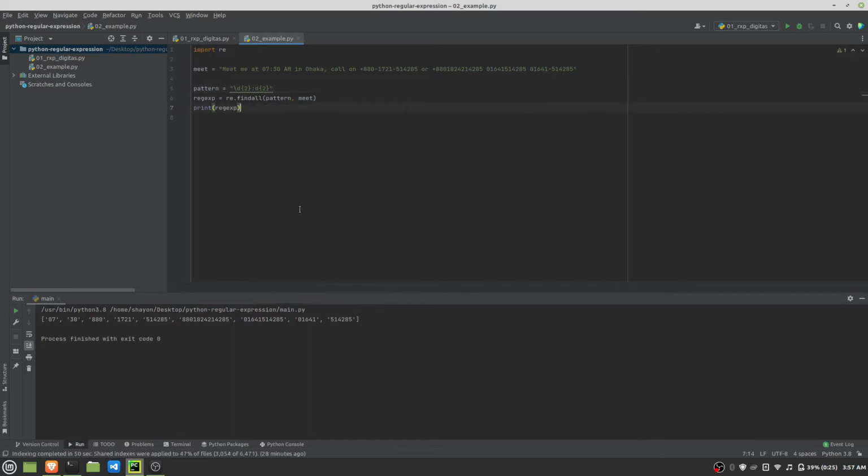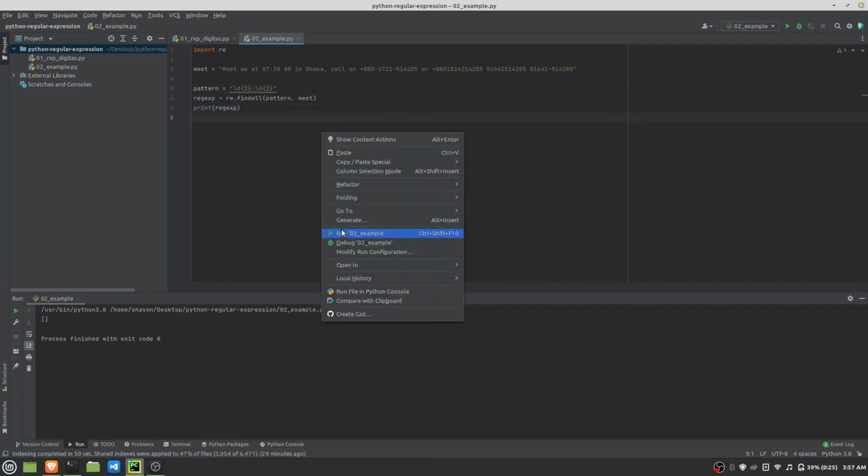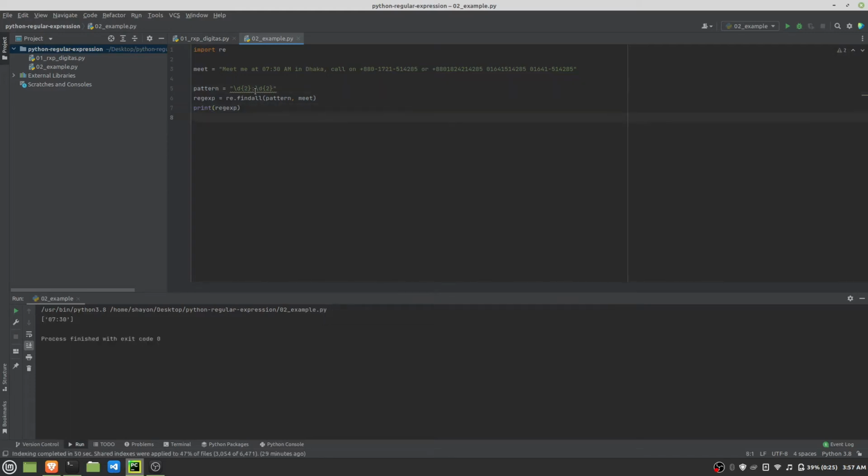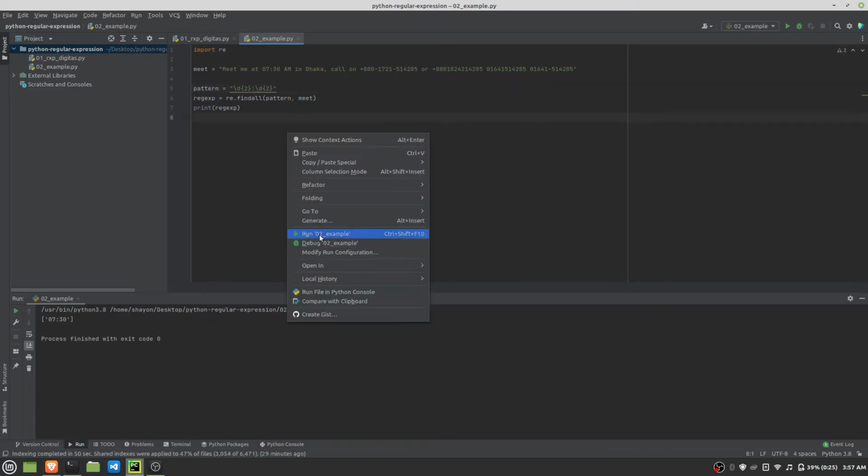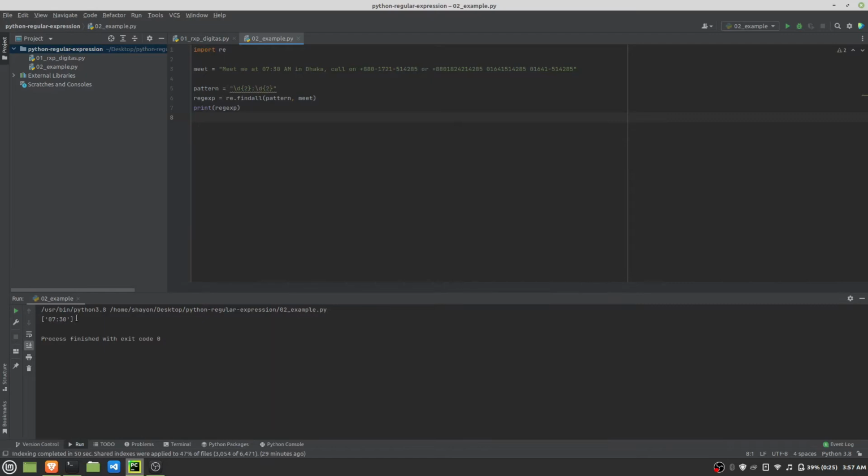What are we getting back? We are getting nothing. We need to escape this \d. Yeah, here I think I need to escape this character, this \d, I forgot to do. So here we are getting 630. Here we are getting 630, but we are still not getting the AM.